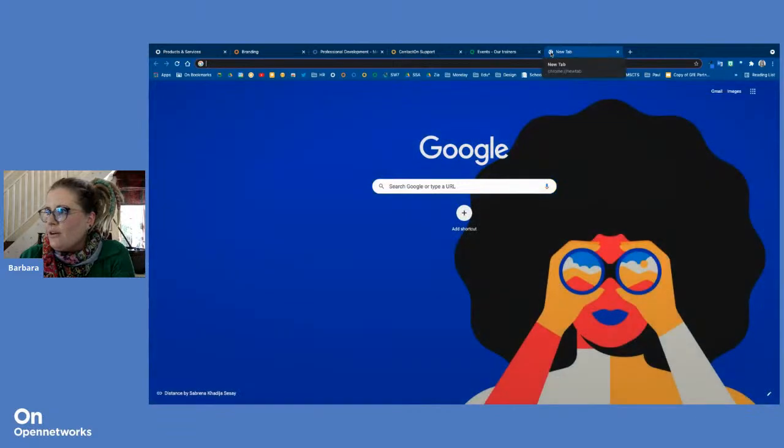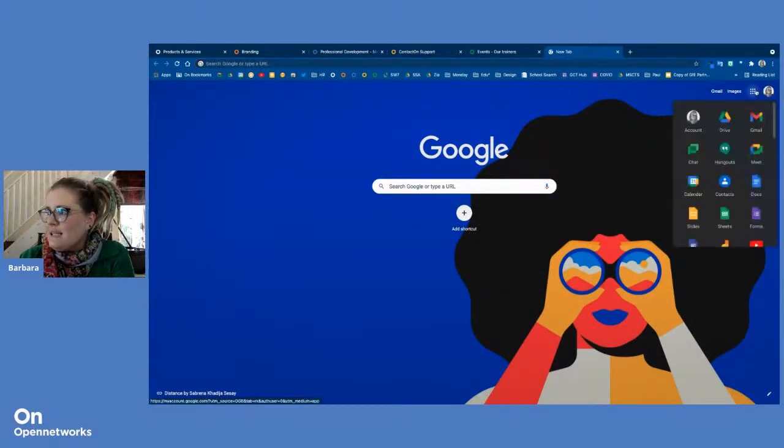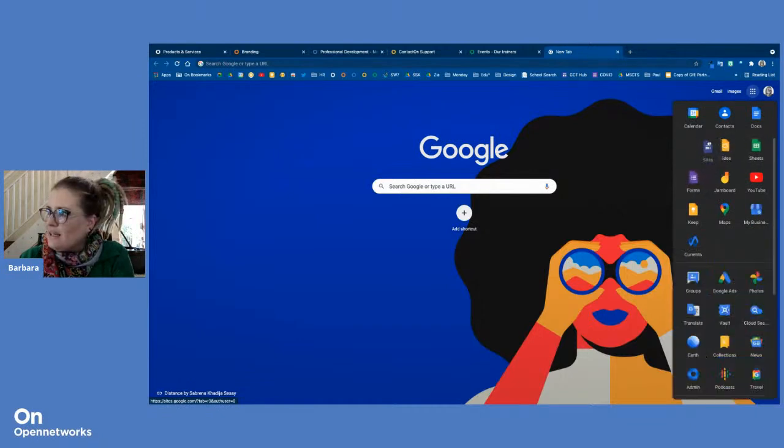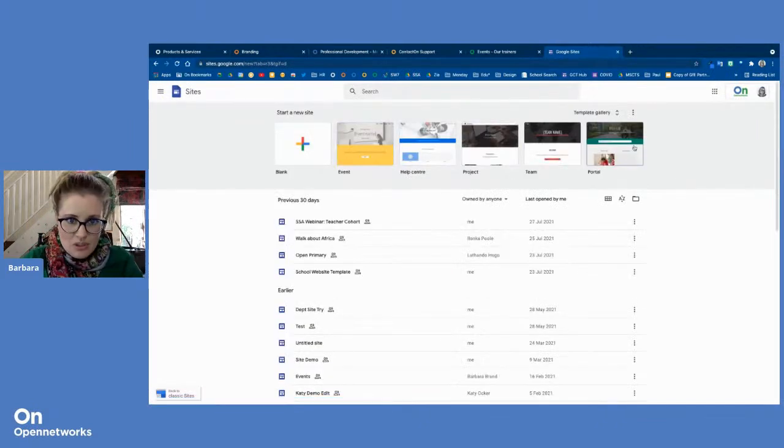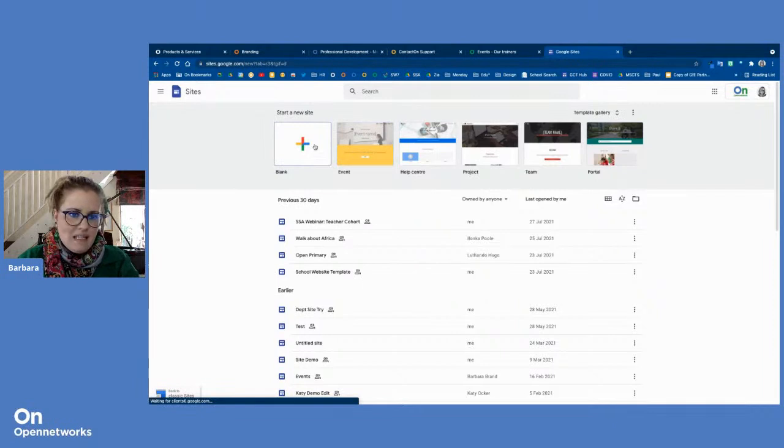So if I go to my Waffle, you'll see that I have Google Sites available to me here. A great thing is you can drag and rearrange these as you want. You can move them around and reorder them, which really makes this, again, Google is very customizable. As I go into Google Sites, you can either use one of these templates at the top, or you can create a blank site.